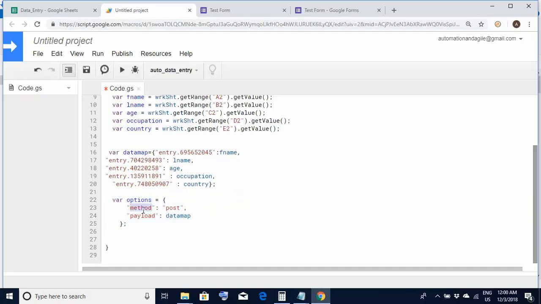So here the method is post, and this payload is the variable name of your data map. Our variable name was data map, so I just placed it over here. And don't forget these opening curly brace and closing curly brace, and finally the semicolon.